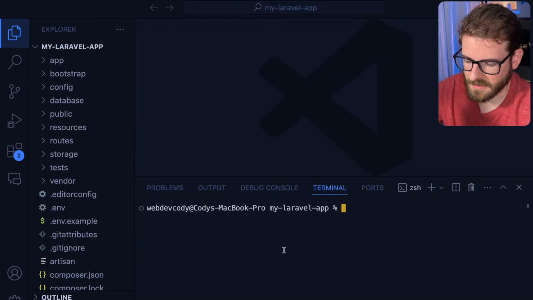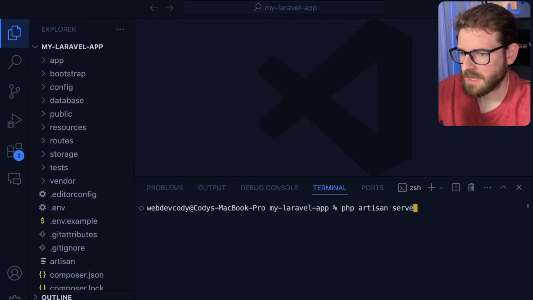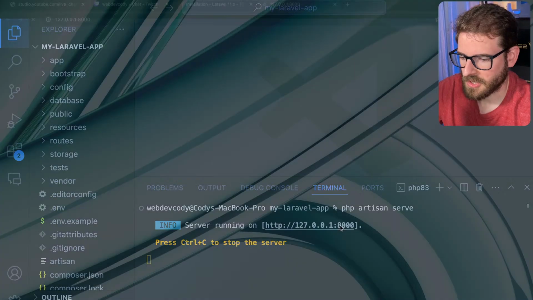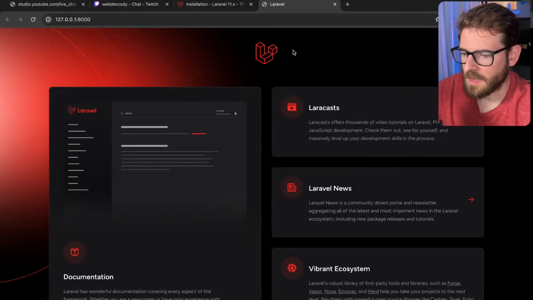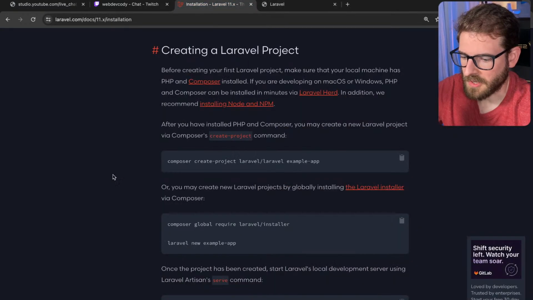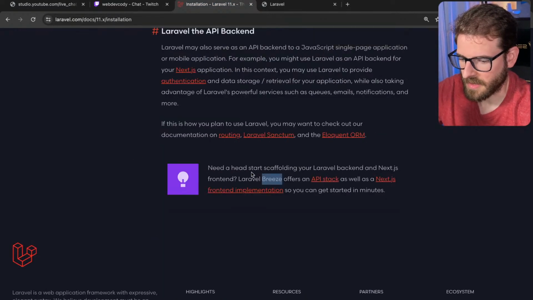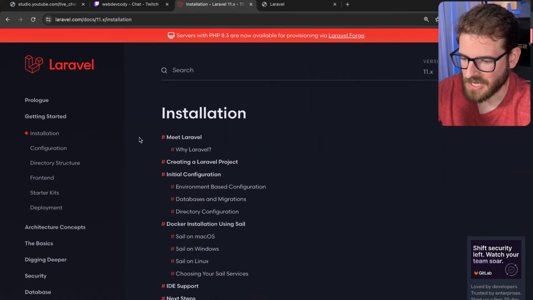So let's start this. I think it's php artisan serve. So this is like npm run dev, and that'll run the application. And here we have a Laravel app that's running. Pretty straightforward. There is something I want to set up though. There's something called Breeze, which comes with some authentication out of the box.